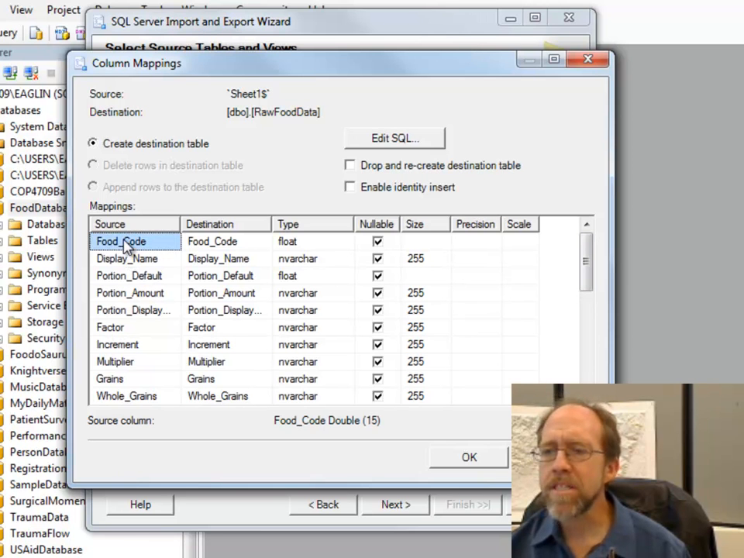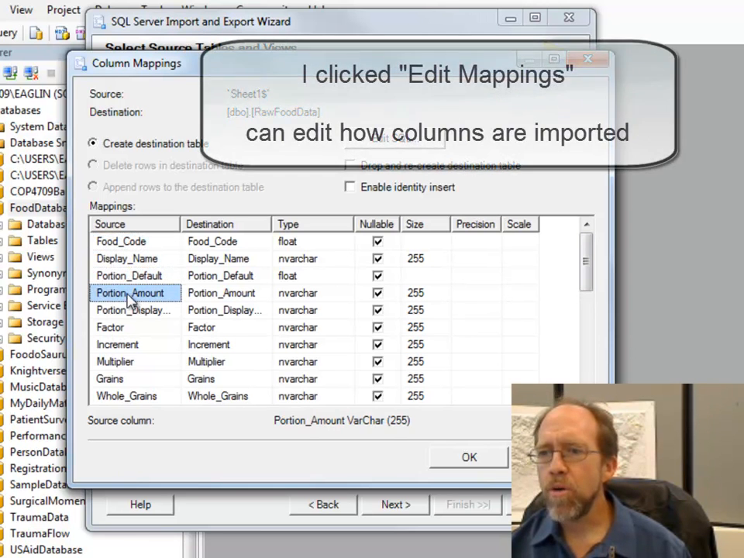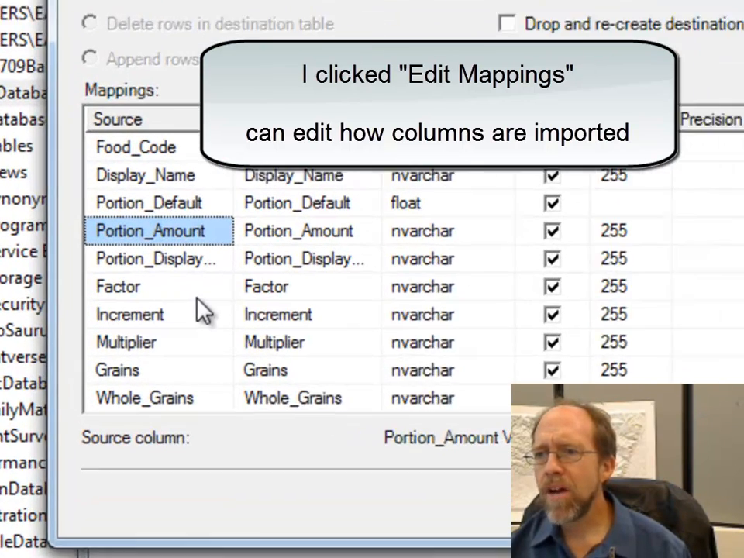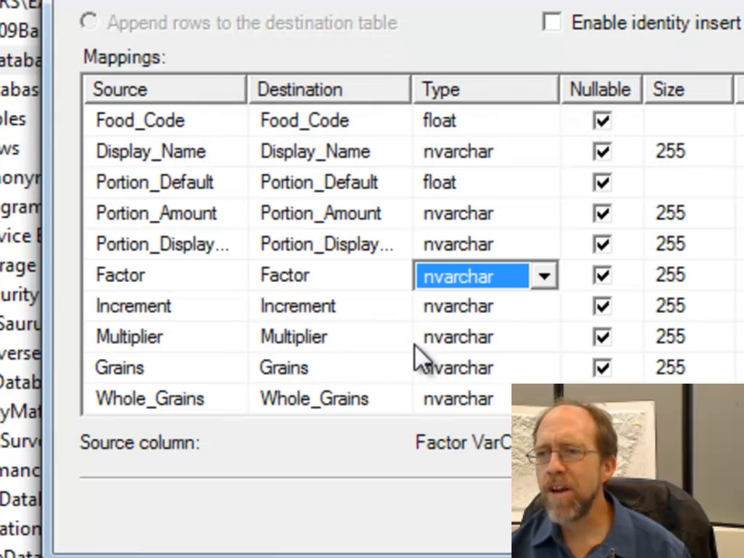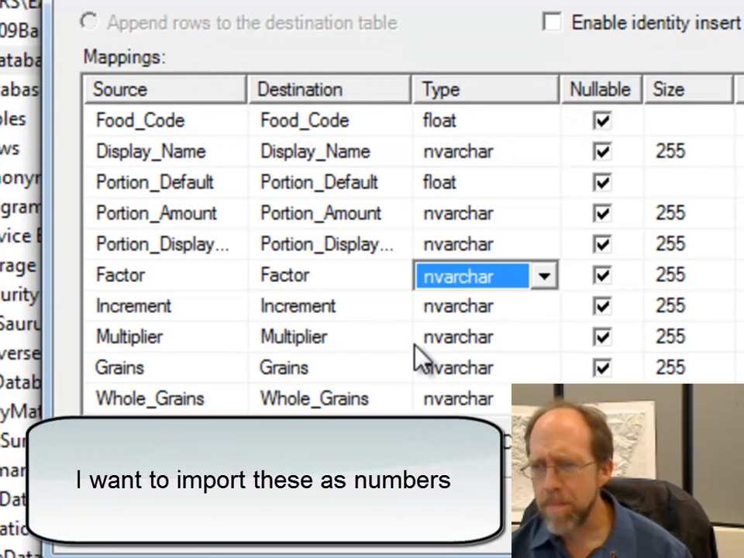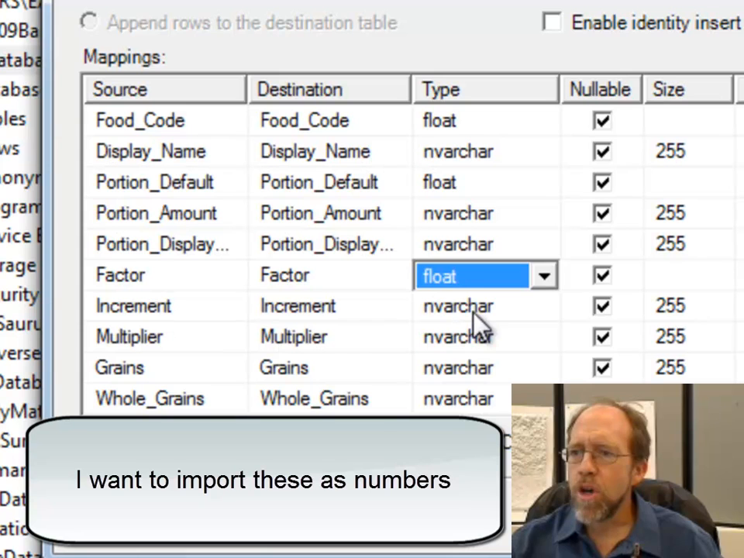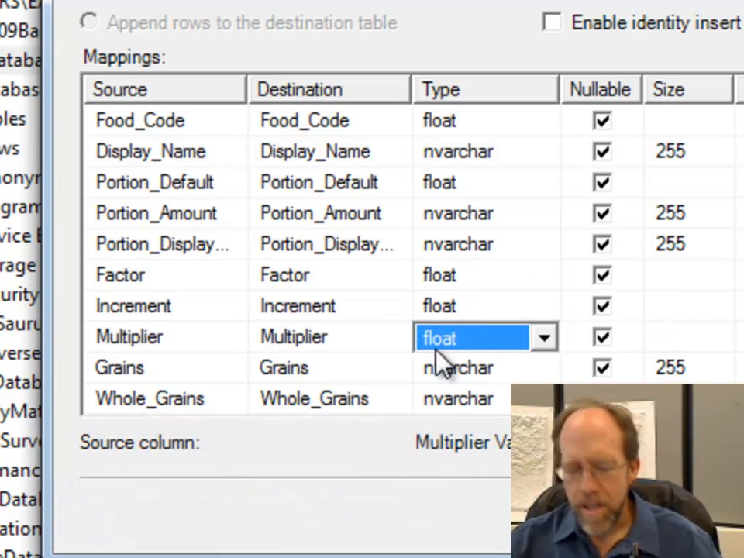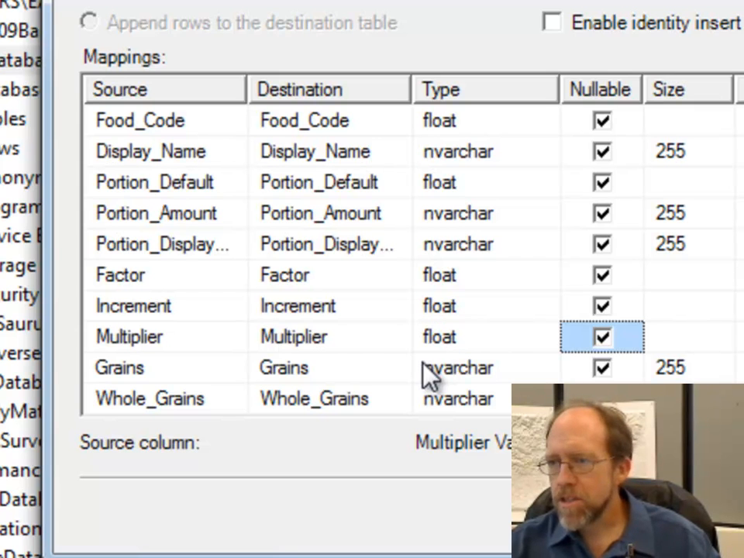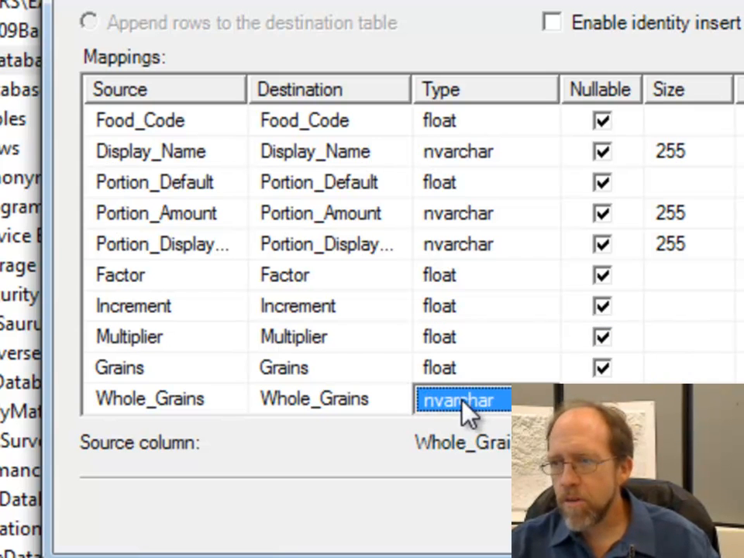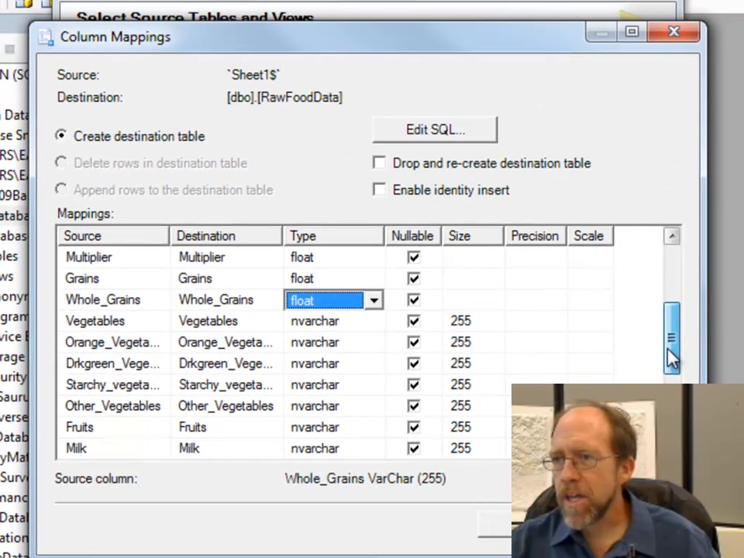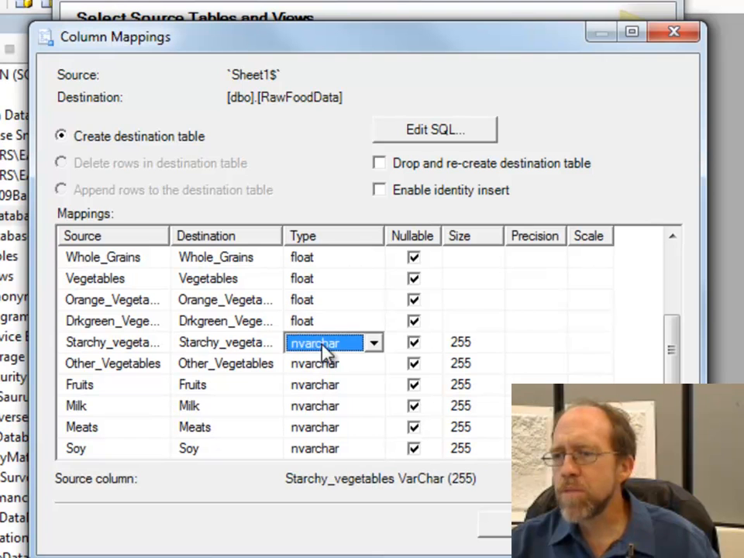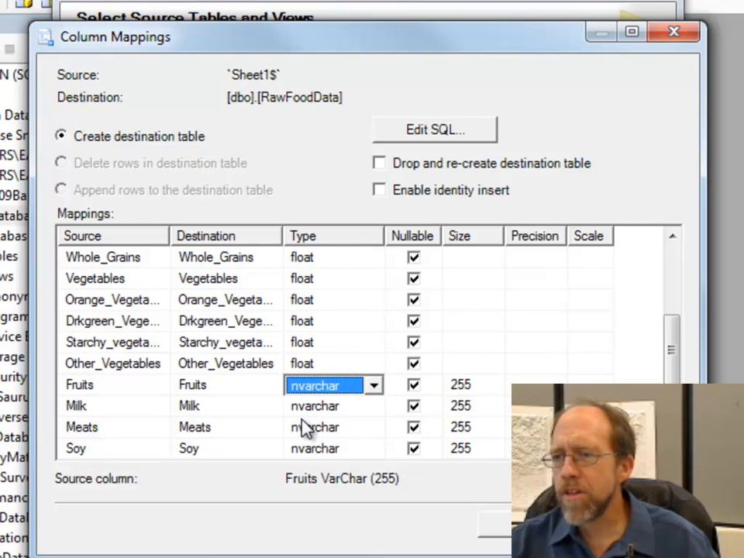If I look at the mappings, this is the first row, but what I'll notice is that I've got a lot of things that are actually coming in as varchars, and I really want them as numbers because I want to be able to query on them. So I can convert them all to floats. I'll just click float. Okay, I'm going to scroll down so I can get them all. These things were numbers in the spreadsheet, and if you go back and look at the spreadsheet, you'll see that they're numeric.